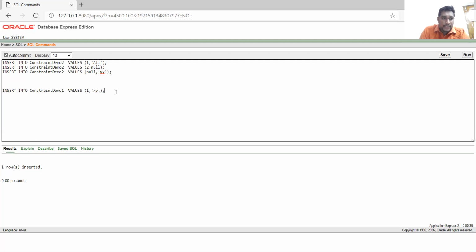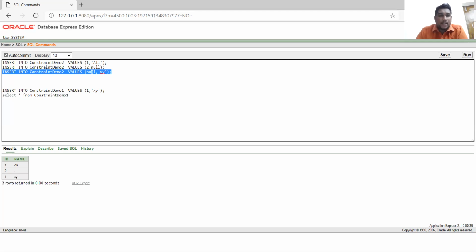One row is acceptable. If you check with select star from constraint demo, and execute this, you can see this is a duplication of data. If you give a constraint called not null but insert unique values, not duplicate data, it is accepted. Now coming to the unique constraint, it holds unique values. Null is a unique value because there is no repetition of null. It is acceptable.